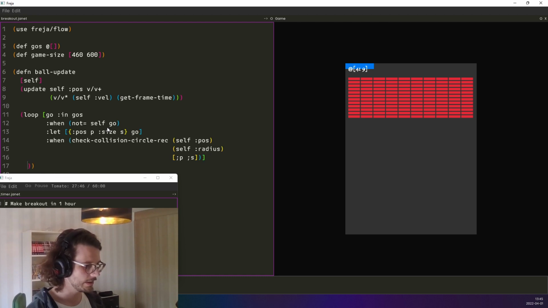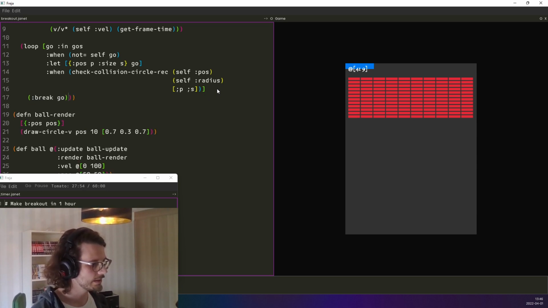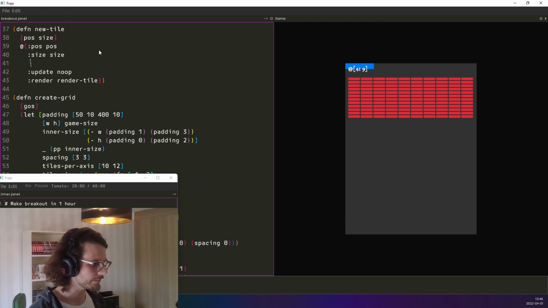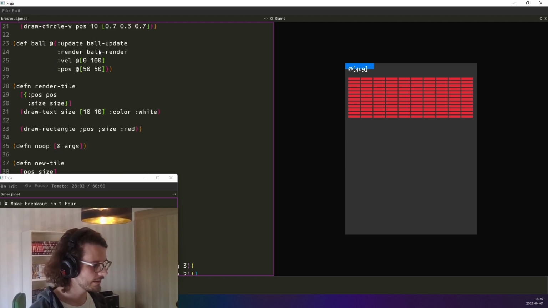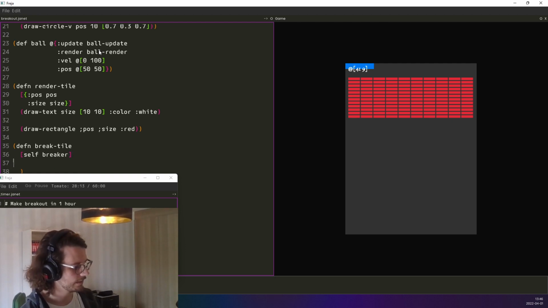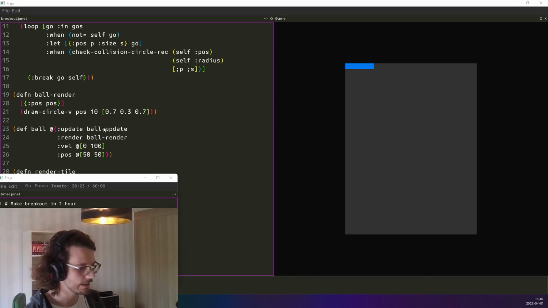There we go. Okay, so now when the ball collides with something, we are gonna call break on the tile or the game object. So then we need to add a break function to the tile. Break tile. Define break tile, and I guess so we want self, and then we want what broke the tile. So we say breaker, and for now we say print broke tile, and then we call it with self, load file, get tons of errors.